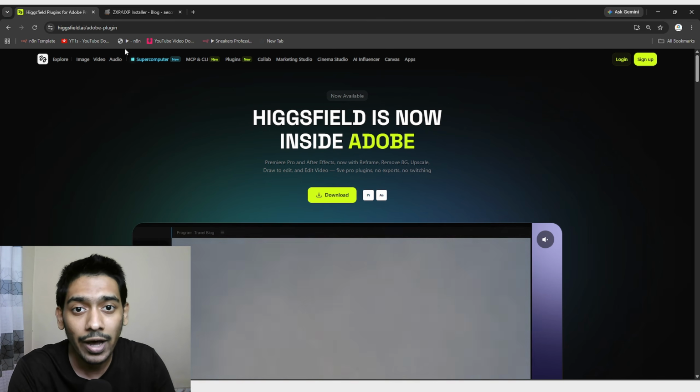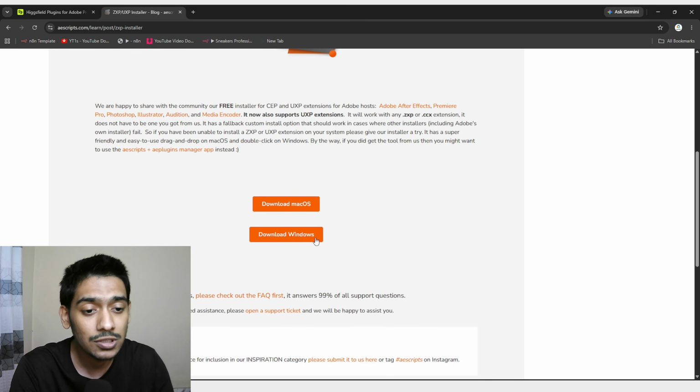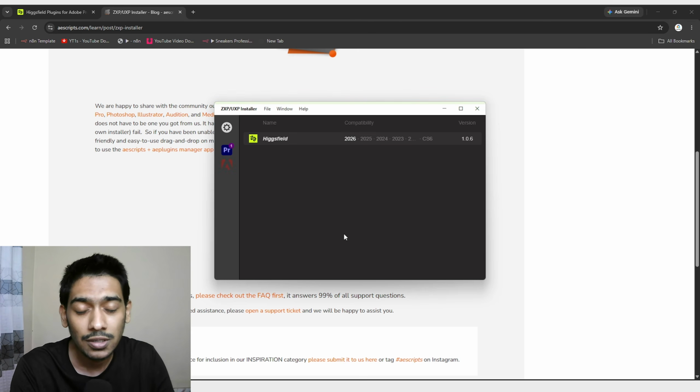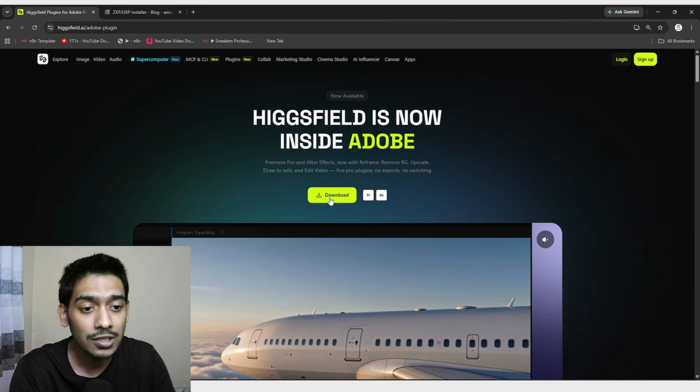For that, you also have to install an installer called the UXP installer, and I have given the link in the description. So here, you just have to install that for your Windows. When you open it for the first time, it will show you something like this. After that, you go to File, then Open, and then open the plugin installer that you downloaded from here, basically this one.